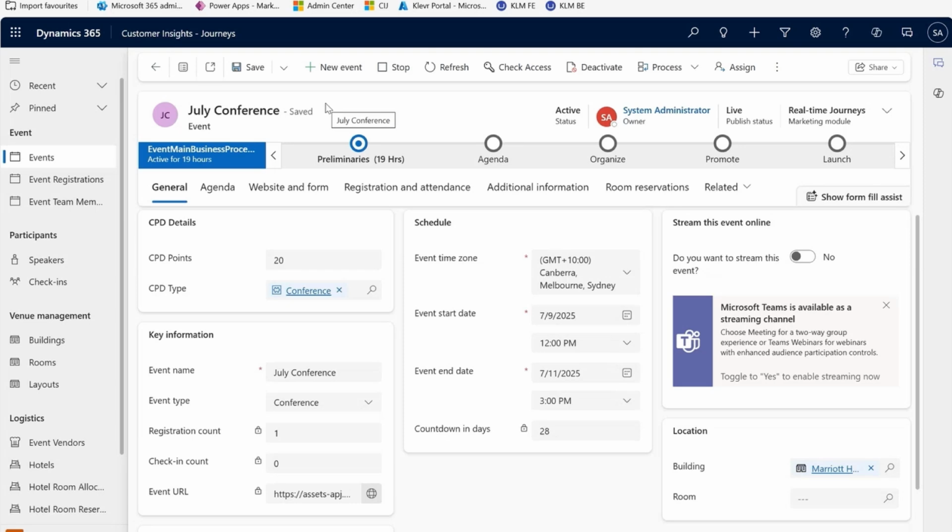So within Customer Insights Journeys, it's a really powerful marketing platform. We could hold a whole webinar on this marketing platform, but I just want to focus on the event space today. So you can see I've dropped into the event planning area and I've set up my July conference. I can see where I've entered the CPD details. So I've said it's 20 points and this is going towards the conference type of CPD requirement that I need to complete based on my silver plan.